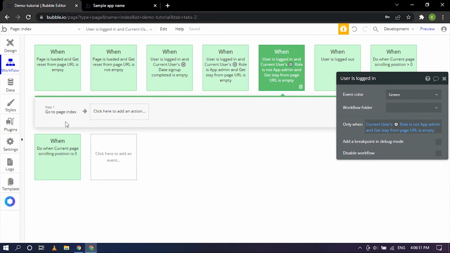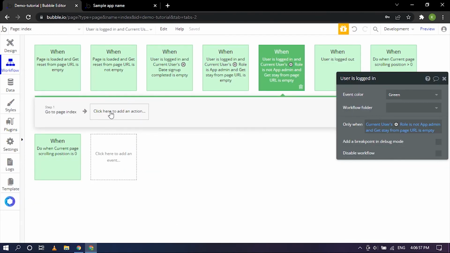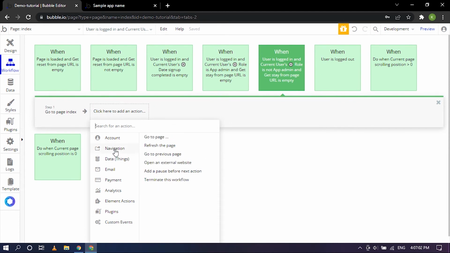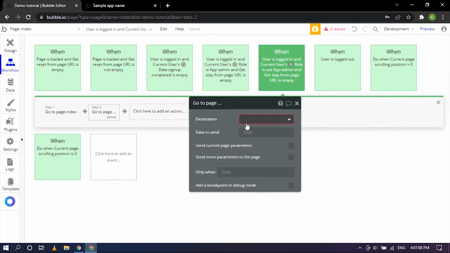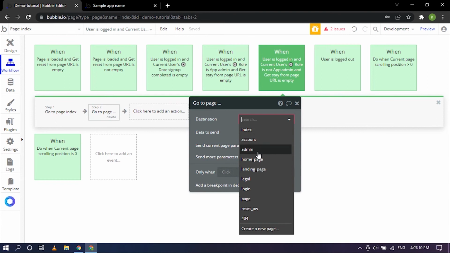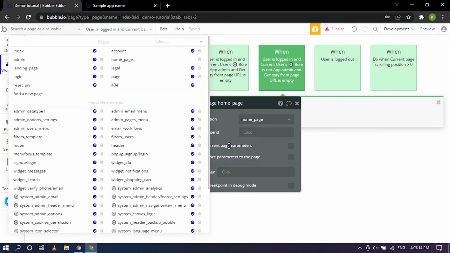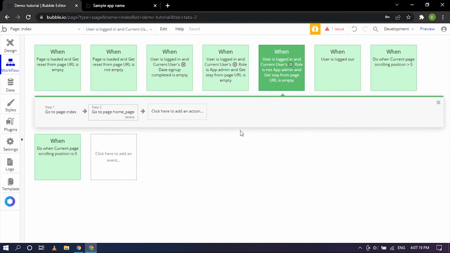Now we want to direct the page, that is the index page, to the home page. To do that, you can go ahead and click on this, click here to add an action. We are going to add an action called navigation, and go to page. And the page that we want to go to is a destination page, that is the home page. As you can see here, this is the page that we want to go to. So it is all nicely set up.